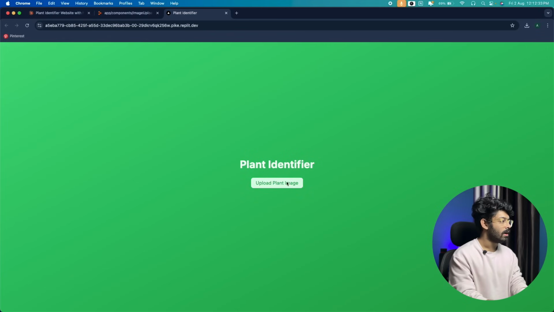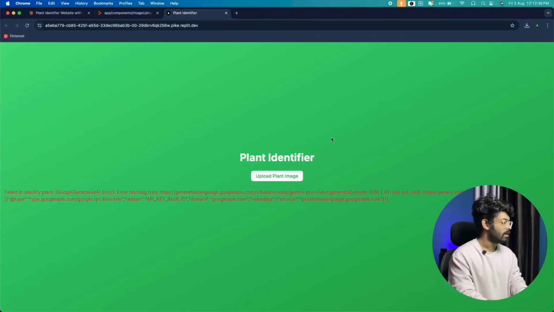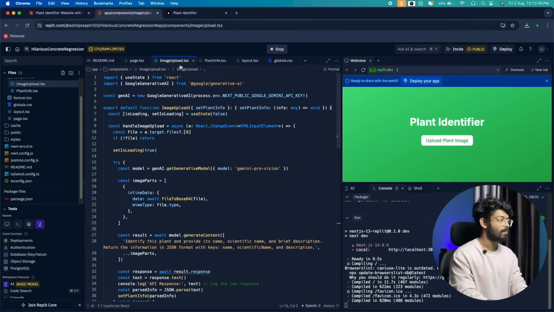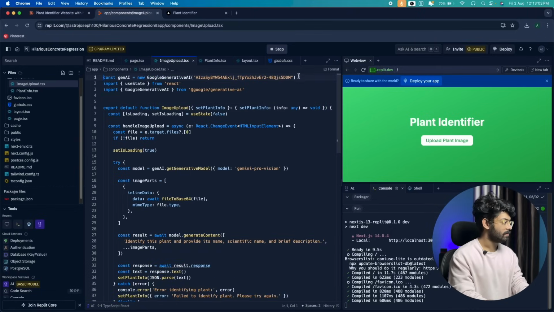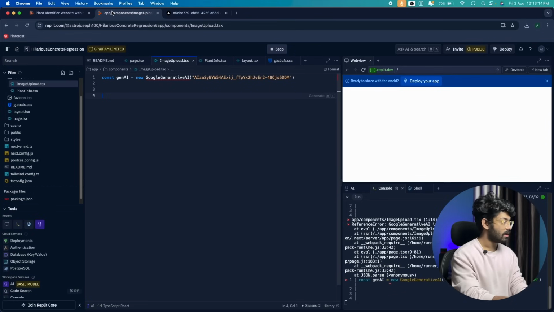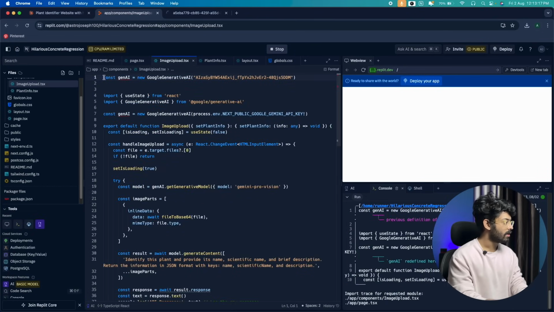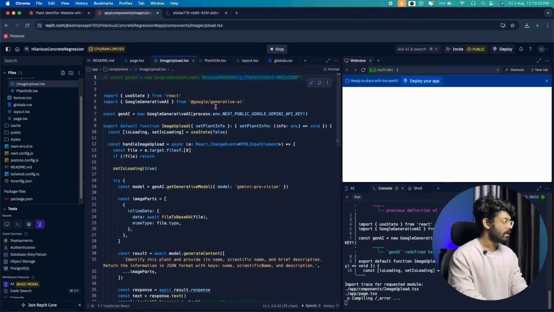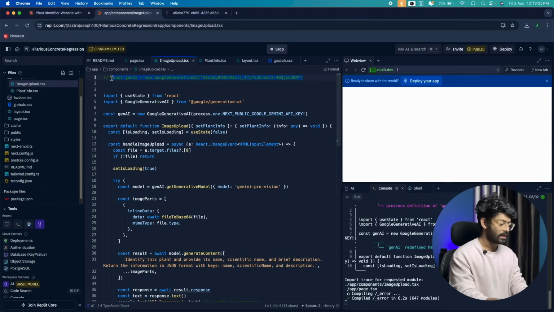I'll upload a new image, and it says API key is invalid. Oh, my mistake. When I replaced the image upload file, I accidentally deleted this API key. Let's add it again. Let me copy this code once again and paste it there. Let me keep this API key here, and we'll copy the code again. Let's do one thing: copy the entire line and replace it here.